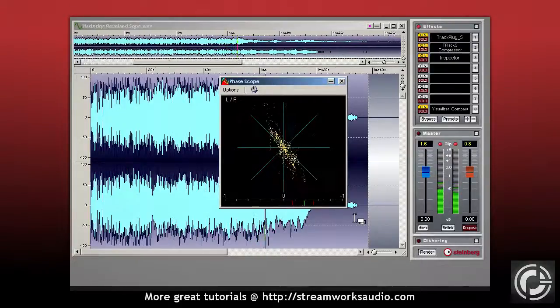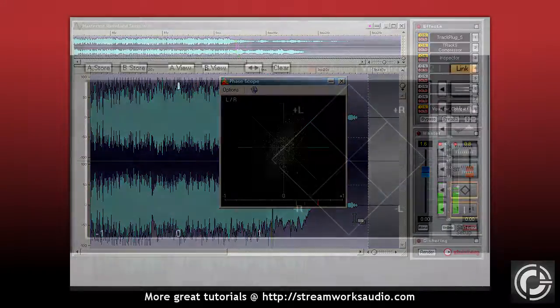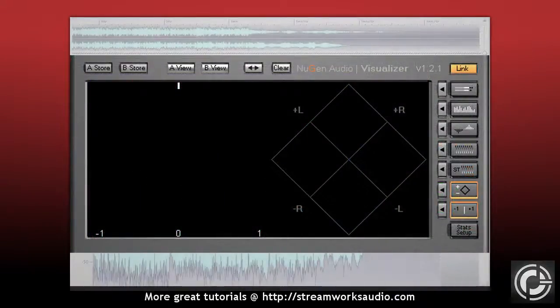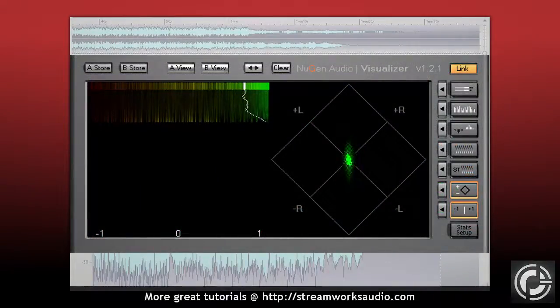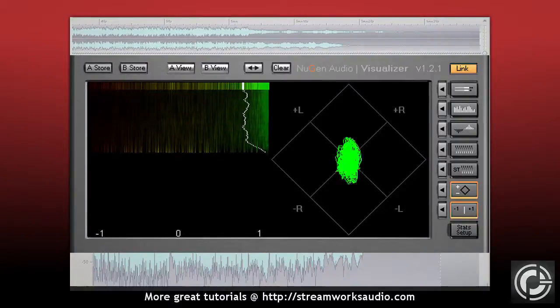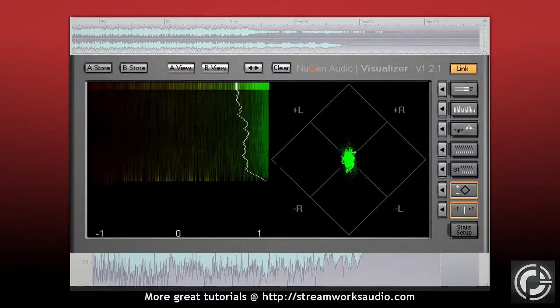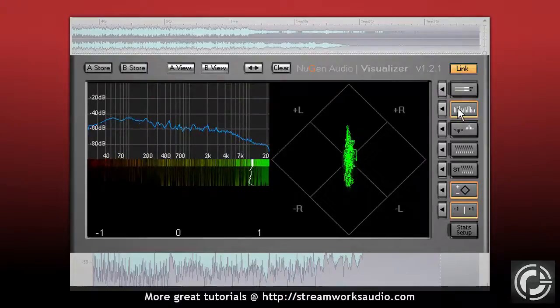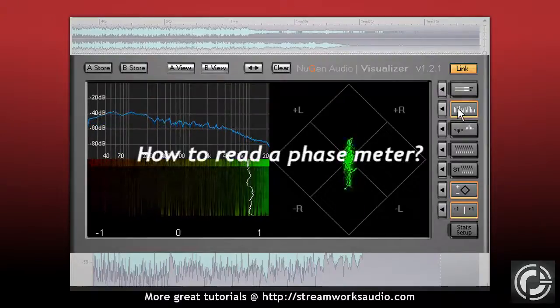In the first chapter, I talked about using a good frequency analyzer when applying EQ. So a good option here would be to have a look at NewGen's Visualizer. Not only does this plugin have an excellent frequency analyzer, it also comes equipped with an excellent phase meter.